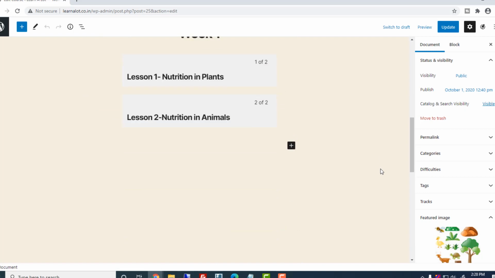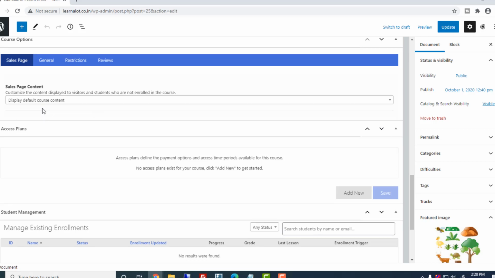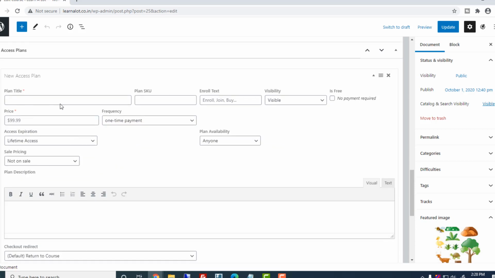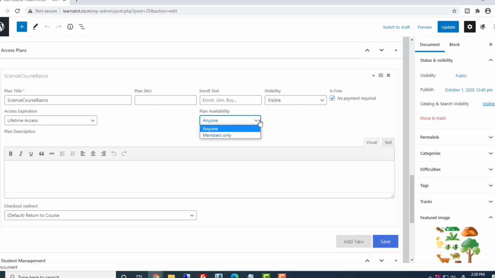Scroll down to course options. In the sales page tab, add an access plan by clicking on the add new button. Type the access plan name, price, and payment frequency. If the course is free, then select the no payment required checkbox. We can give access expiration and plan availability here. Click on the save button and update the course.